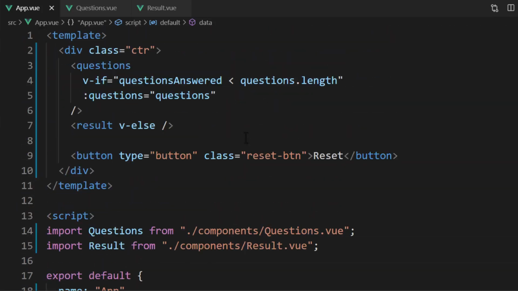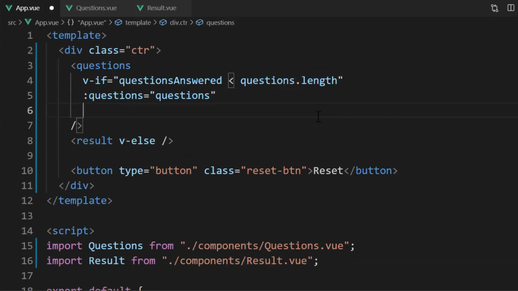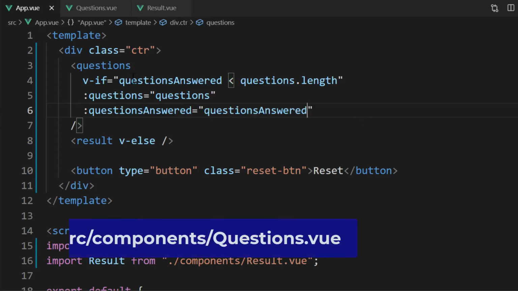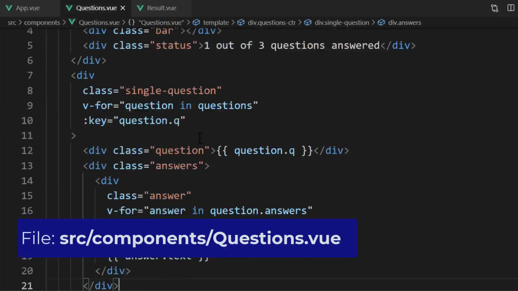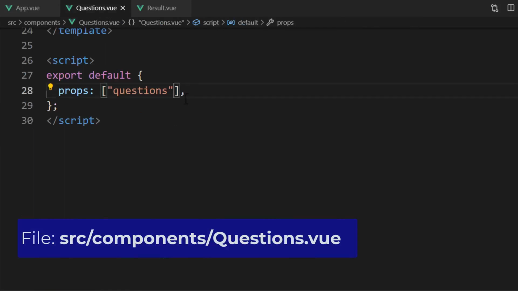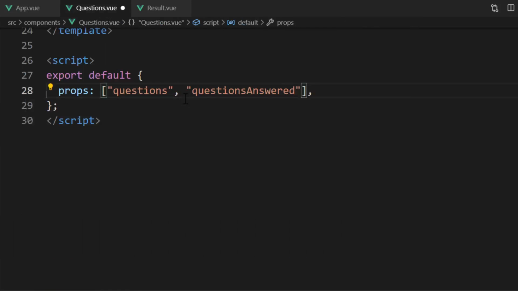On the questions component, we'll call the attribute questionsAnswered and bind it. Switching over to the questions component, we'll accept this in the props array. With access to the index of the current question, we'll need the index from the questions in general. This way, we can compare the indexes. Any index that matches the index of the current question will be shown.